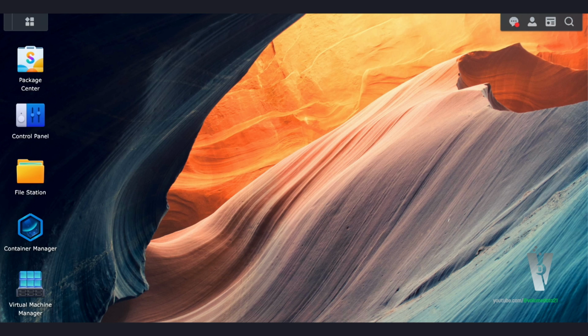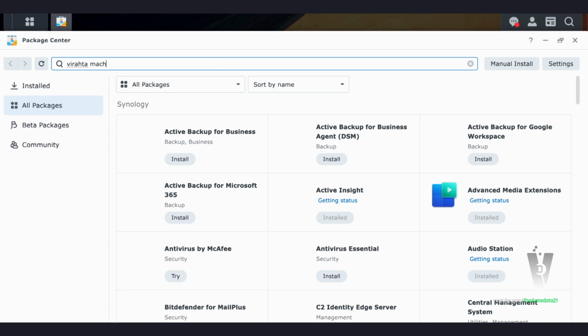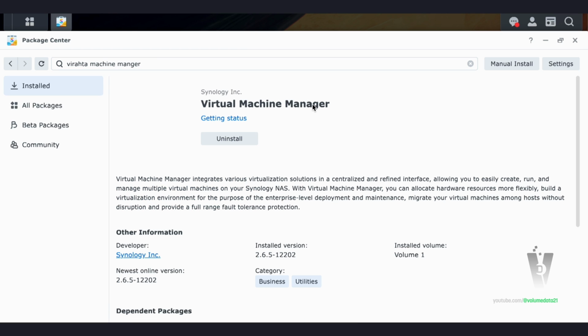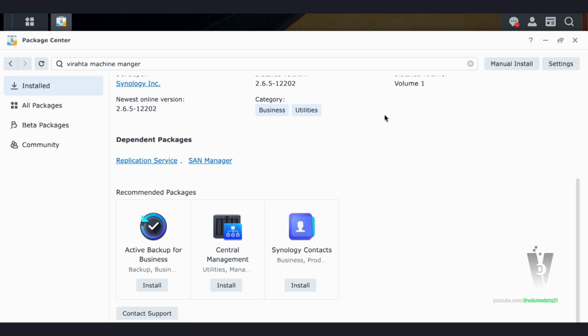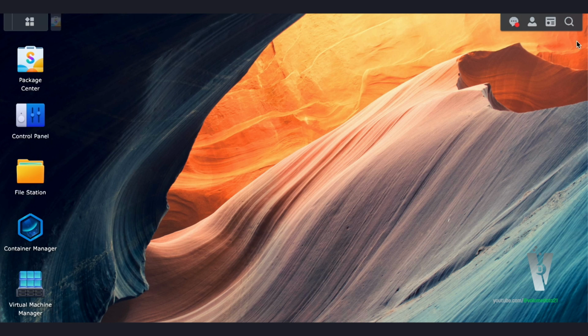So to start this off, you need to make sure that you have Virtual Machine Manager on your Synology NAS. If you don't have it, just head to the Package Center, type in Virtual Machine Manager, and it should show up. If it's not showing up, that means it's not available on your model of Synology NAS, and you're probably not going to be able to do this. But you could search around. There is a chance if you've got an older Intel-based Synology, maybe you can get it on here if it's not showing up, but it should show up if it's supported. I'm going to click out of here.